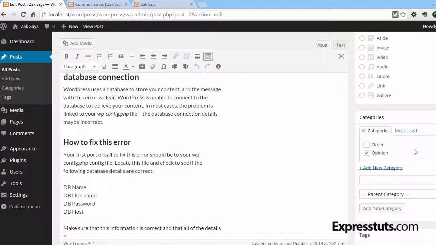Make sure you don't have a single post under multiple categories, as the search engines can penalize you for duplicate content. The categories box has two tabs: All Categories and Most Used. If you have many categories, WordPress makes it easier for you to choose your category from the Most Used tab, which displays the categories you frequently use.